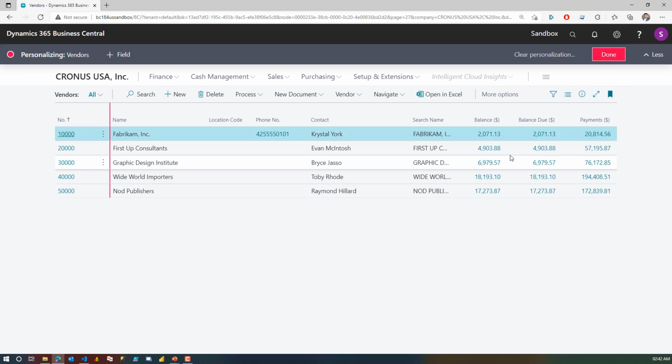Now as the word says, personalize is very specific to the user itself. The change made by the person will only be visible to that user. It will not impact my colleagues who are working in the same team and use the same screens more or less.